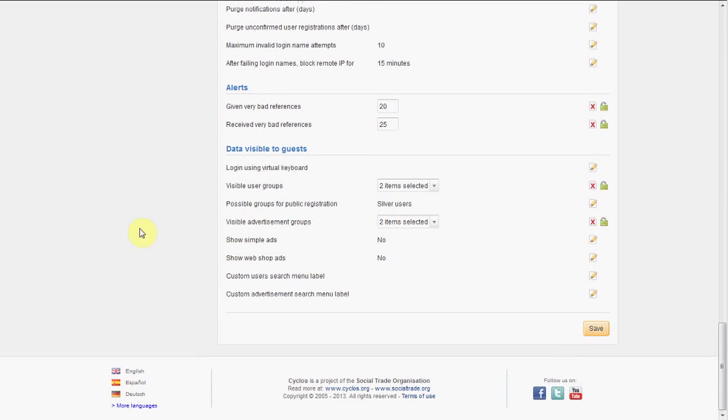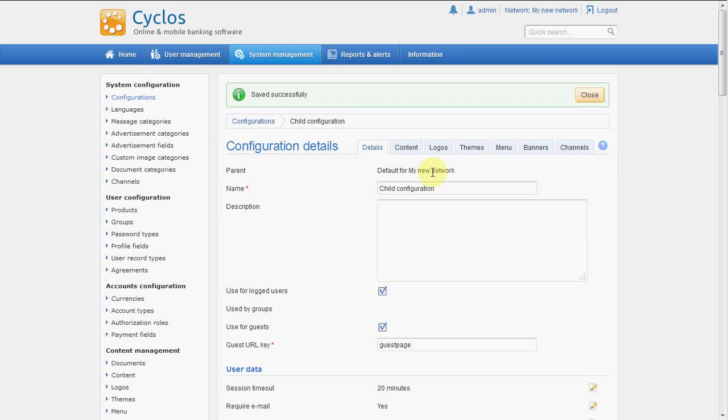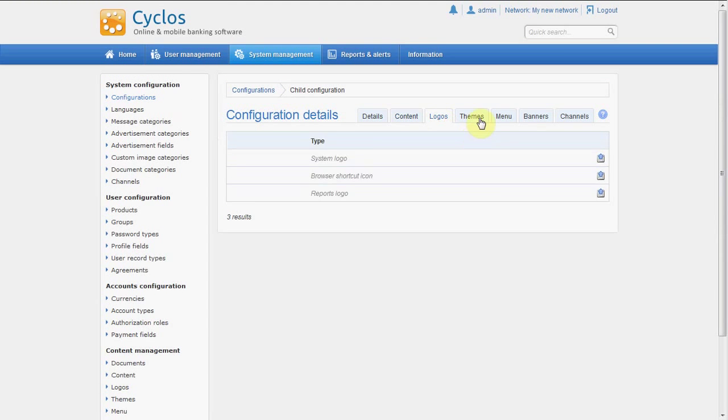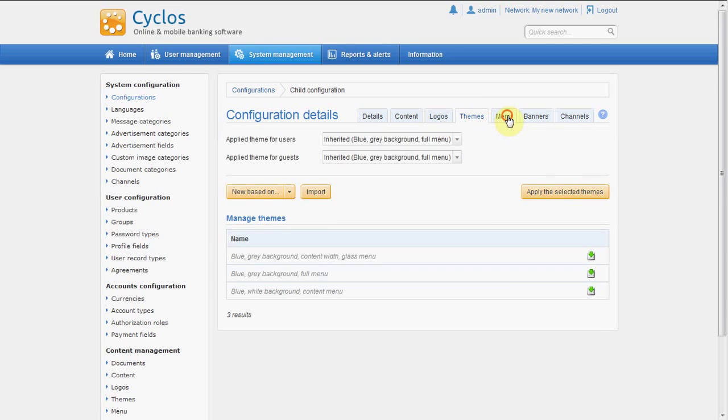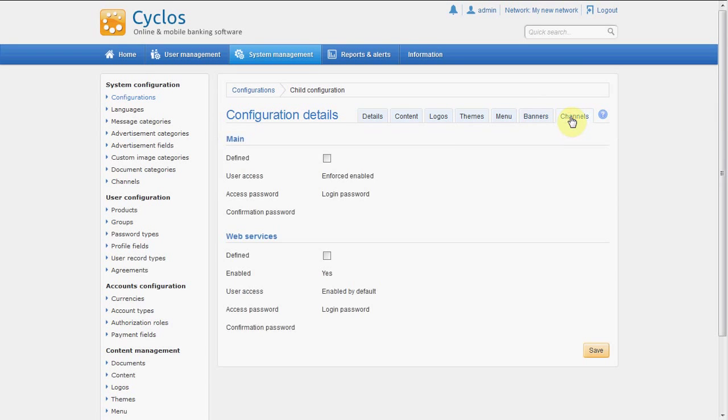Well, you can configure much more here. We won't get into too much detail here. We save the configuration, and now you will see that some extra tabs will appear: content, logos, themes, menu, banners, and channels. All these content management and layout topics we will describe in a separate video, but here we also still define the channels through the configuration.